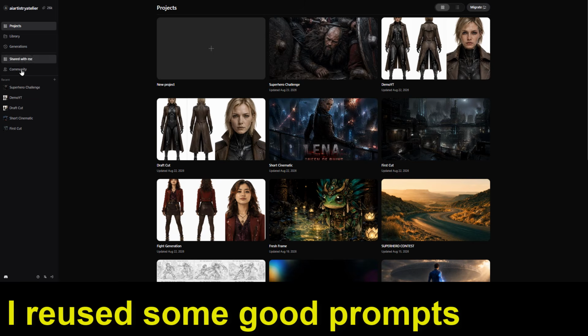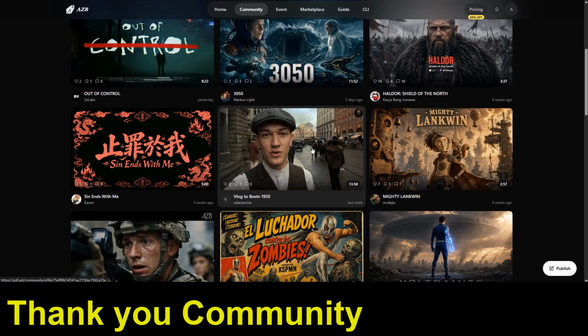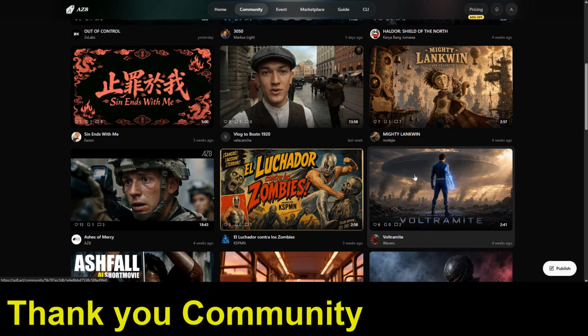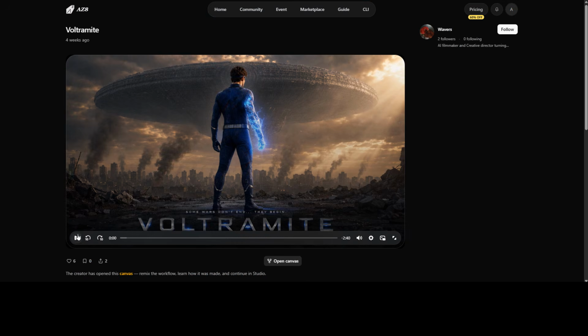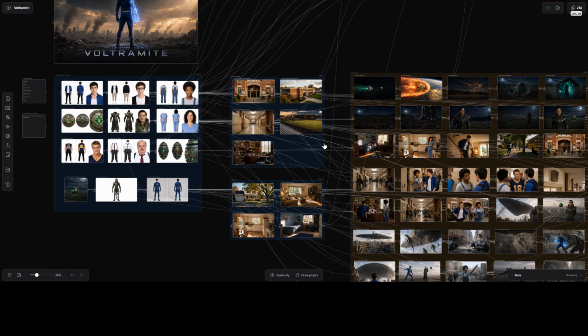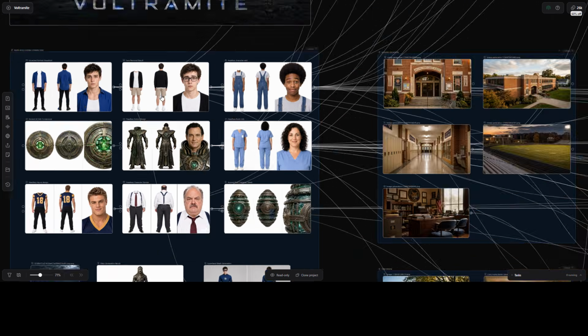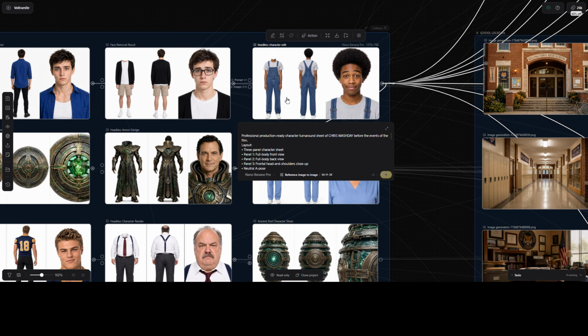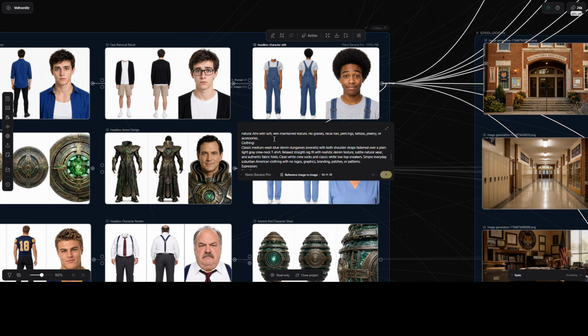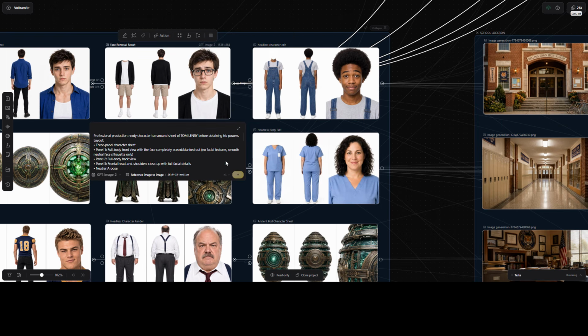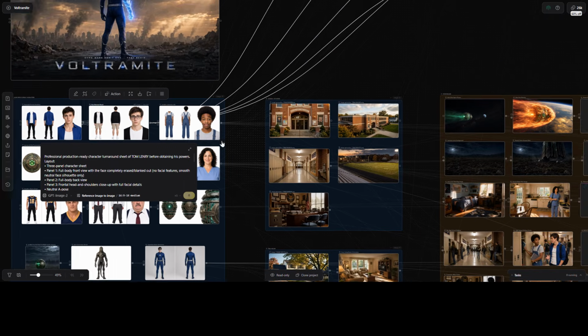Just for fun, we can go back, have a look at the community again, and let's look at this one, for example, right? In this one, again, I'm not going to play it, but open up the canvas. So in this project, you see something very similar, right? So you have on the right here the character sheet, right? So the character and the prompt that created this character sheet. So each of them, you have the prompt here, so you can create your own character sheet.